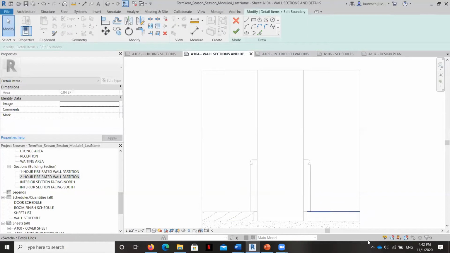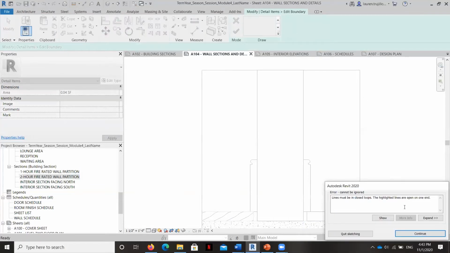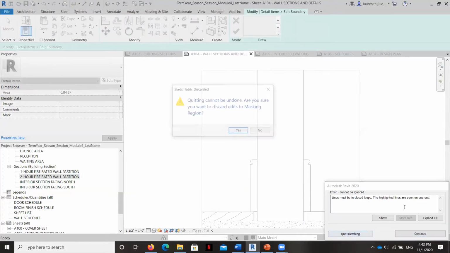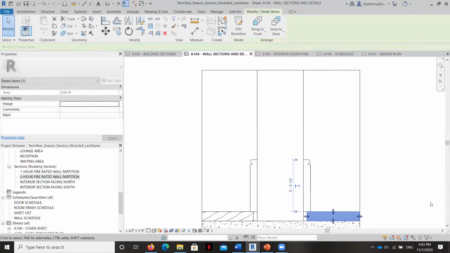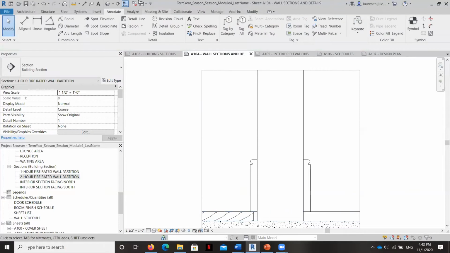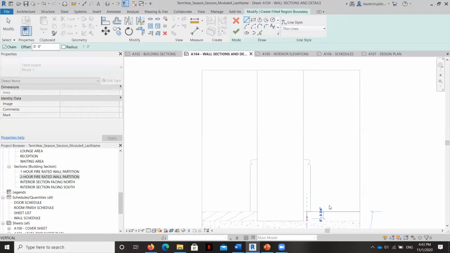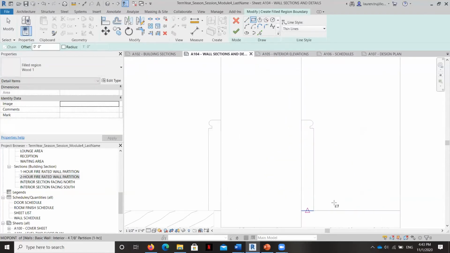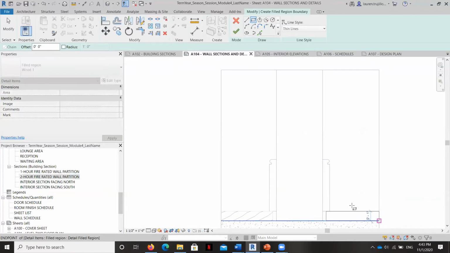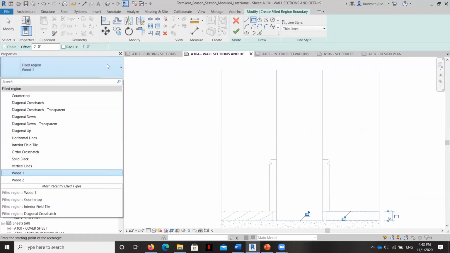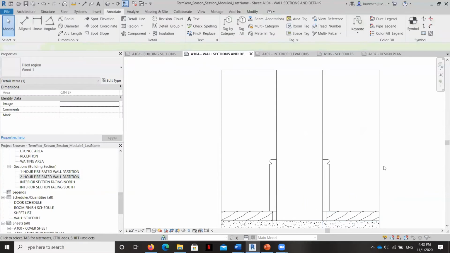I wonder why it's not filling in with wood. Let's take a look. Okay, so now we've got our wood.